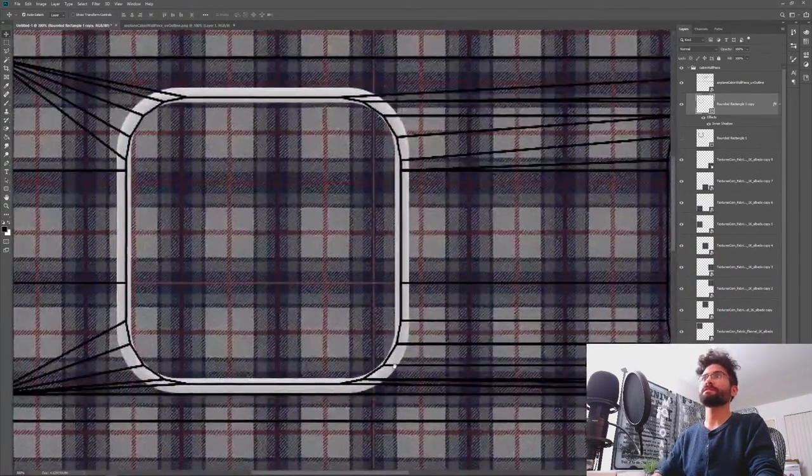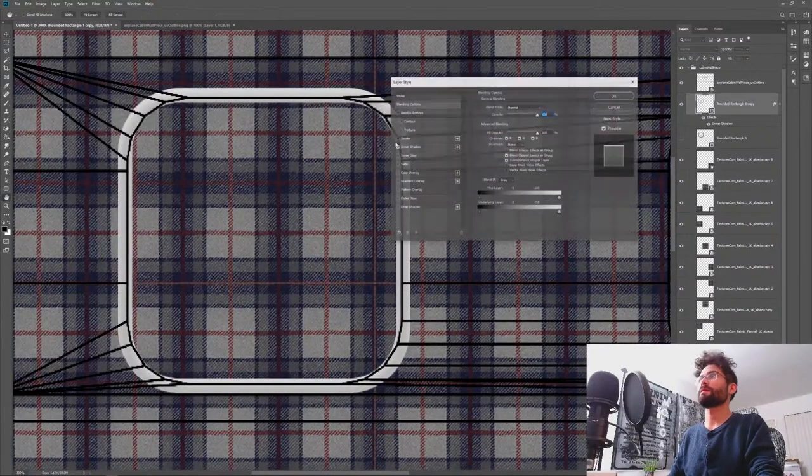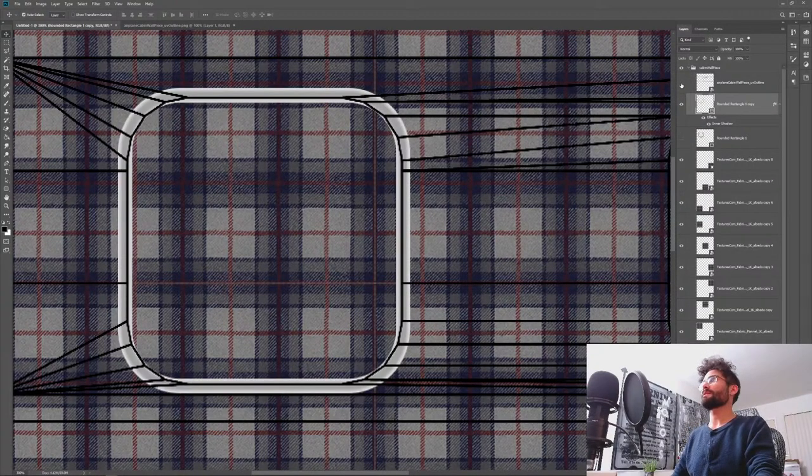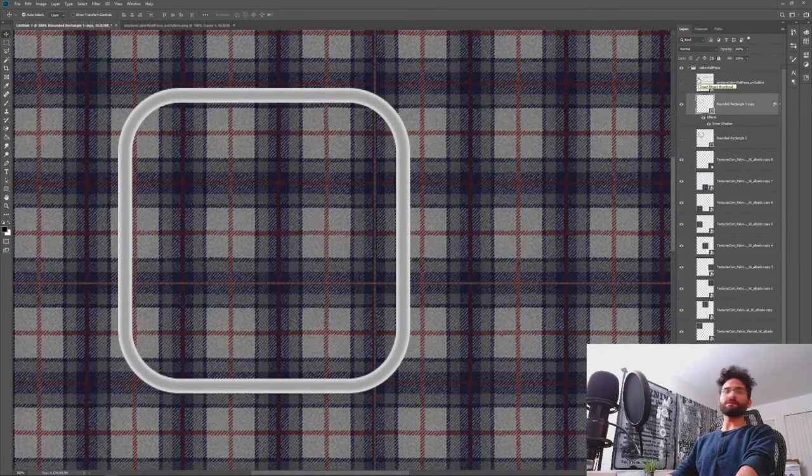Let's zoom in on this though. Inner shadow, distance, choke, size. There we go. Yeah. All right. There we go. Turn it off. And that's kind of the edges of our windows. Oh yeah, fucking A.